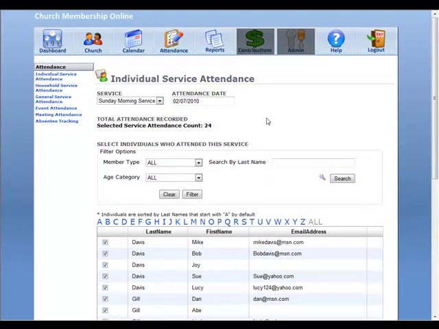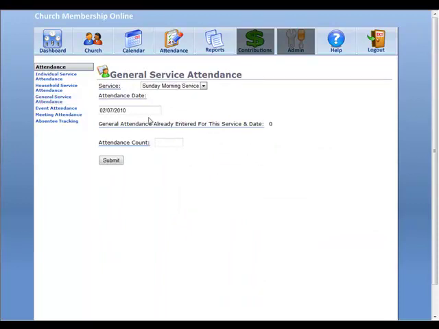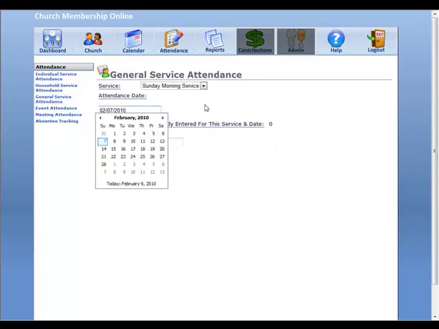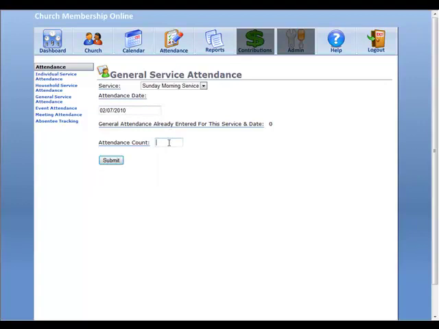If you have individuals who you do not have information on that attended a service, the best way to enter that information is to go into general attendance. Again, put out the date, the 7th, and then just give a count. There were, say, 5 people who attended that weren't entered in on individual or household. And you submit that, and that number will be added to your church's count for that day.